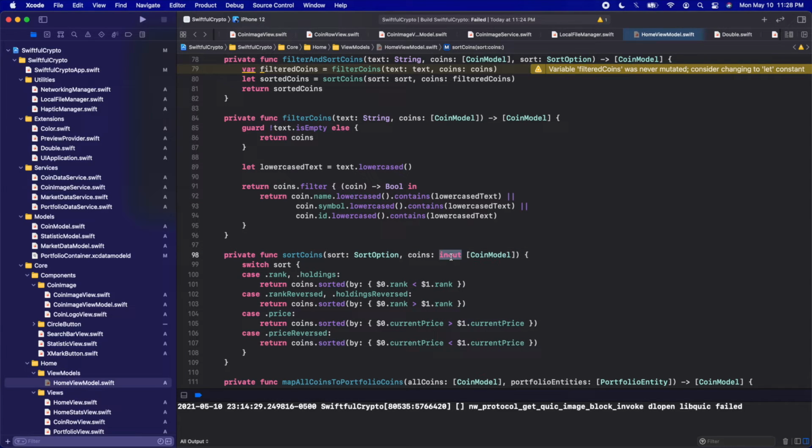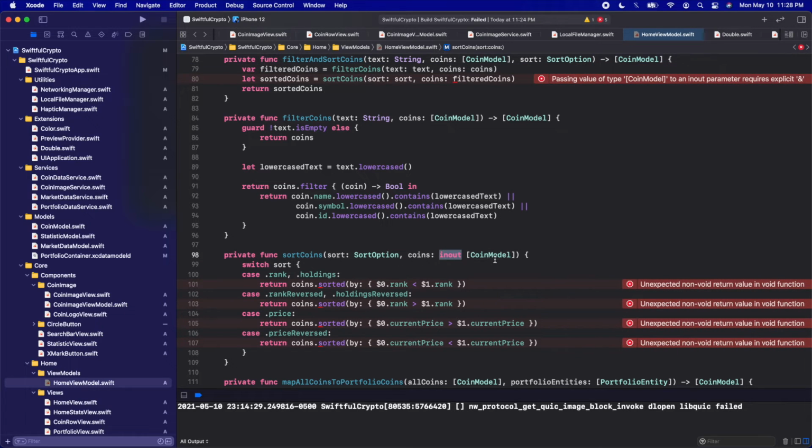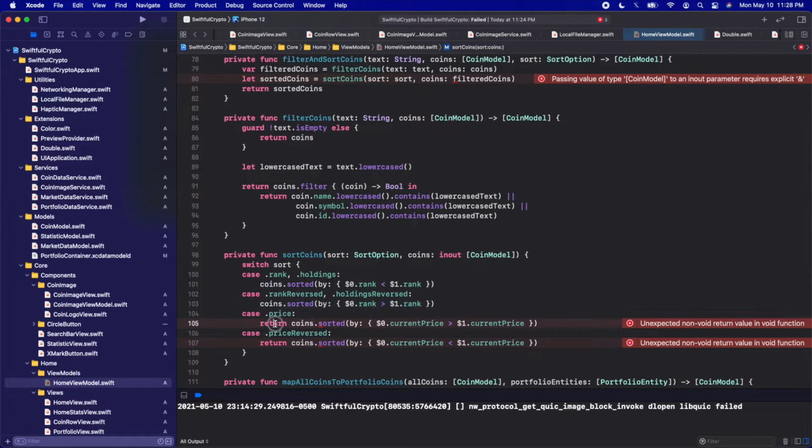And so this basically means we are going to take in this array of coin model, and then we want to return out this same array of coin model. So the code works the exact same way, except we don't need to return anymore. So I'll get rid of these return functions.